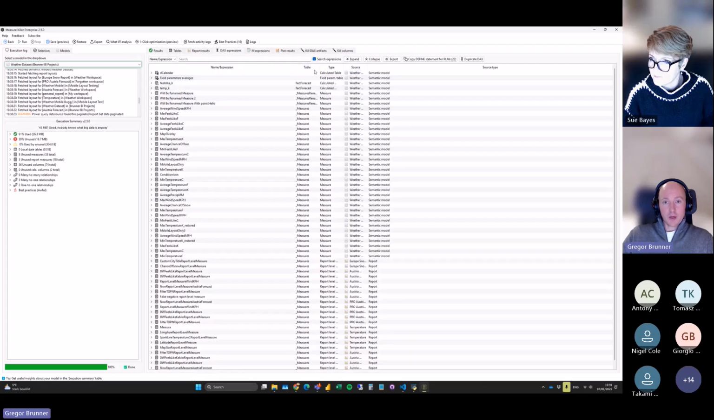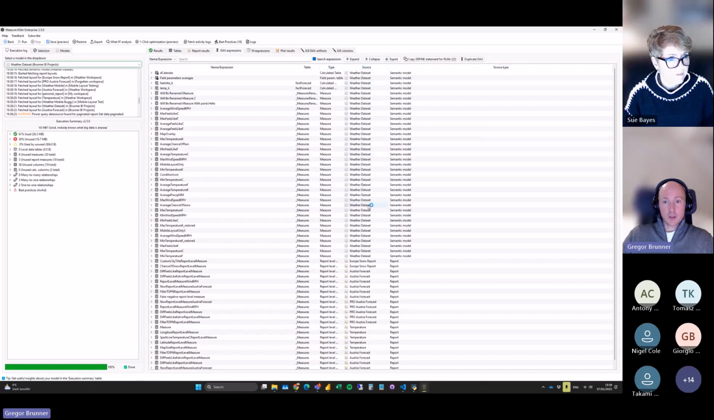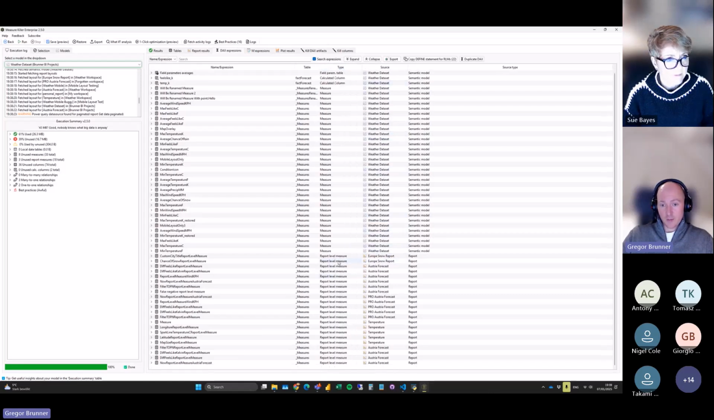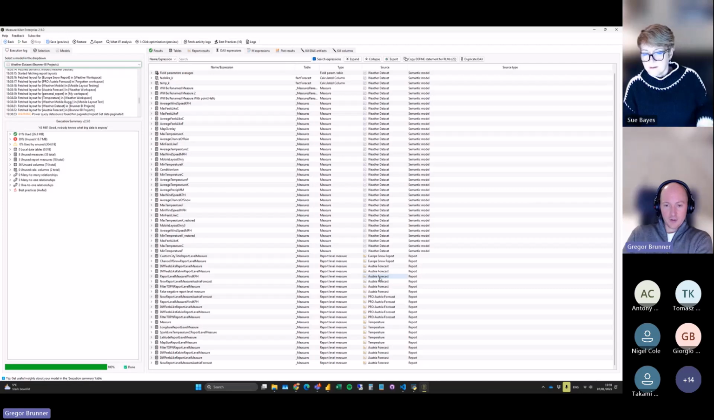So here in the DAX expressions, we can see them very well. Some DAX code is part of the model. Most of the DAX code is part of the model. But then you can see also here, we have some report level measures. Those are, for people who are not sure about this, something I build on top of the semantic model in the live connection, on the report with live connection.